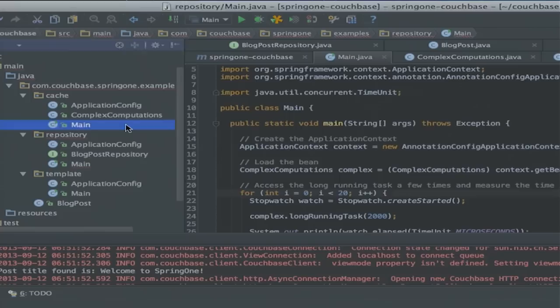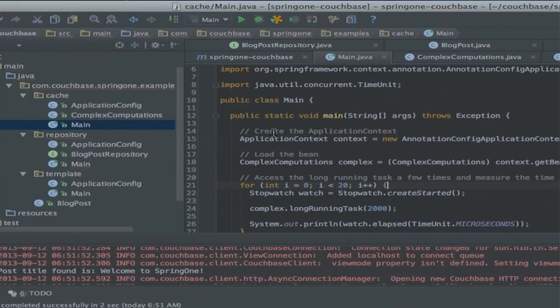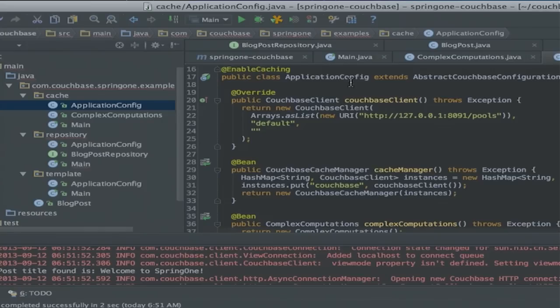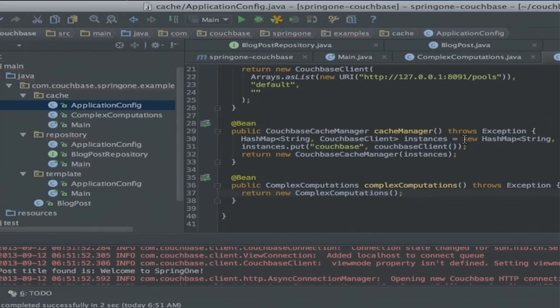And finally, I want to quickly show you the caching use case. So let's see how we configure it. It's the same abstract Couchbase configuration, and in addition to that, we configure a cache manager. This is required in all Spring. Every time you use cacheable annotations in Spring, you instantiate a cache manager. We implement the Couchbase cache manager here, and it handles all of the storing for you.